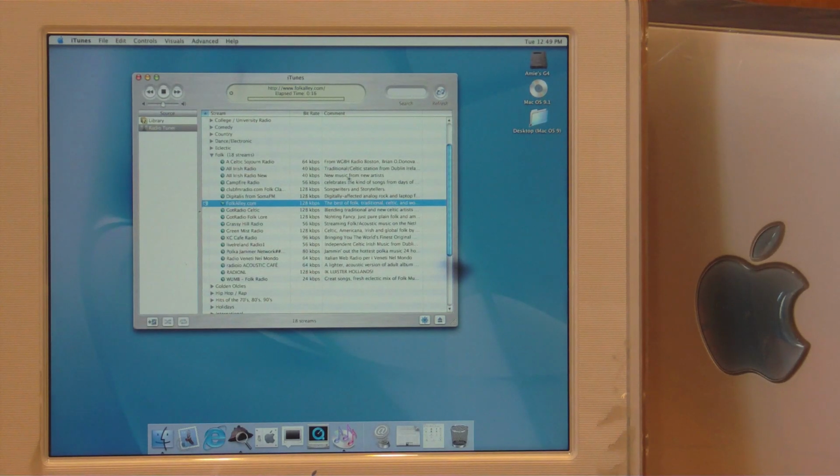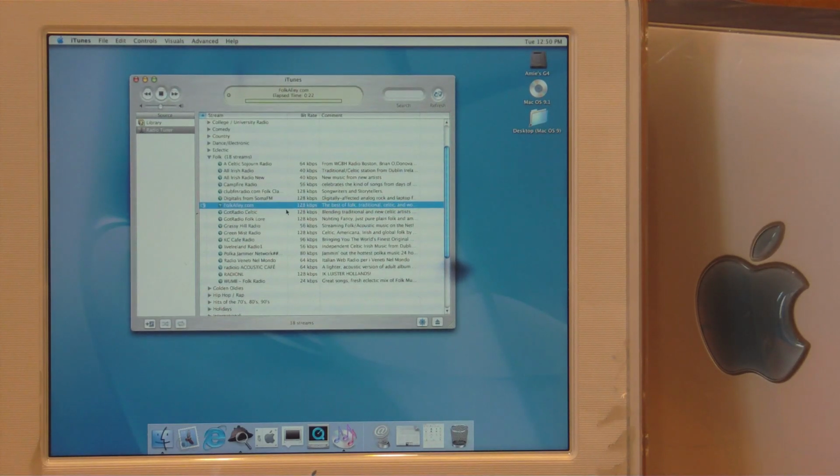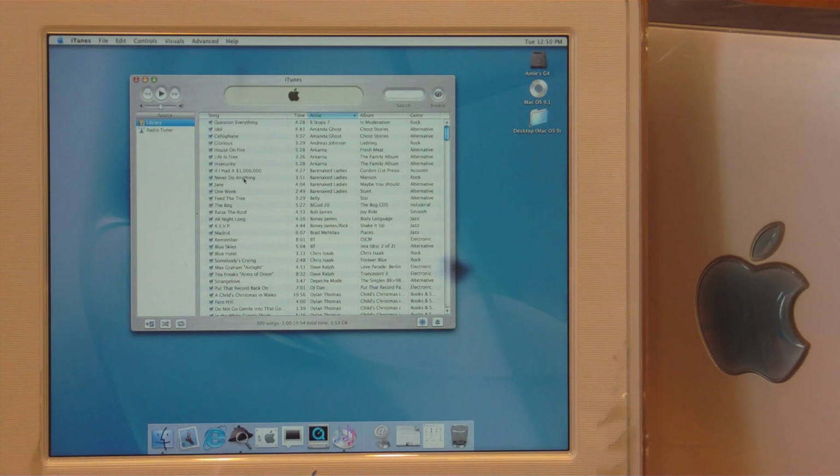So you'll notice iTunes is actually playing an internet radio station. This is in macOS 10.0, iTunes 1. Still very much working. Let's go ahead and stop that for now and play something on the hard drive. Looks like we got some Bare Naked Ladies on here, so. Very cool.